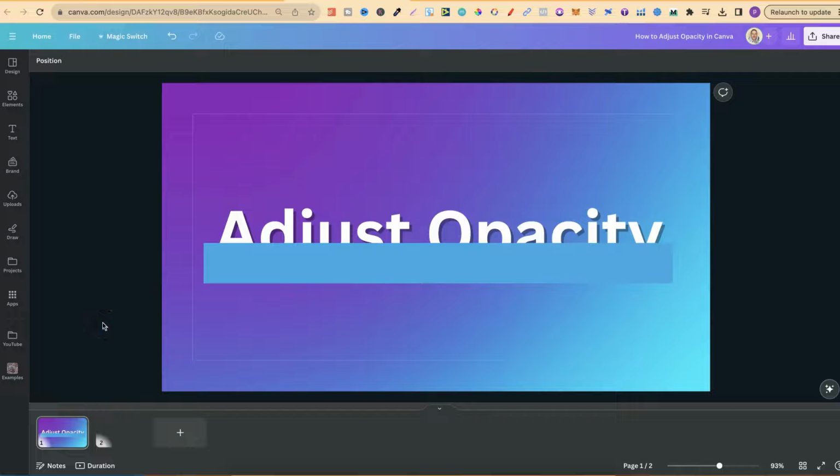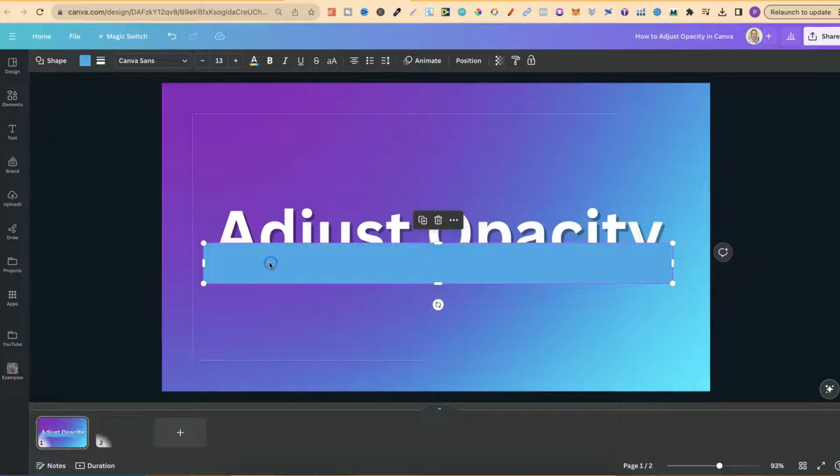In this tutorial, I'm going to show you how to adjust the opacity here in Canva. Now, this is extremely easy to do. If you have an object, an image, or anything that you want to make transparent or slightly transparent, you simply want to click onto the image.